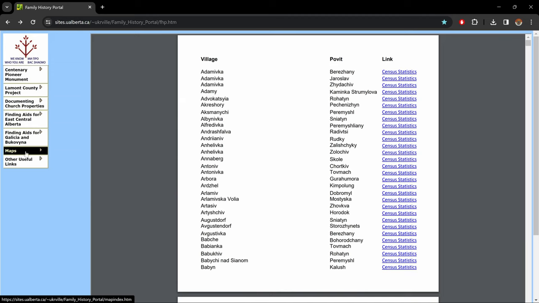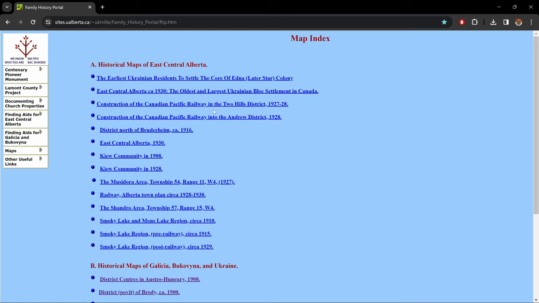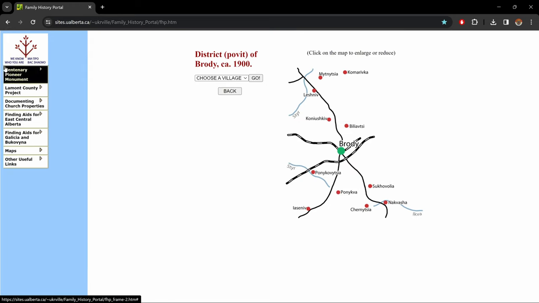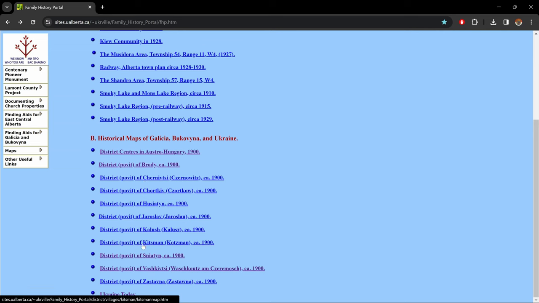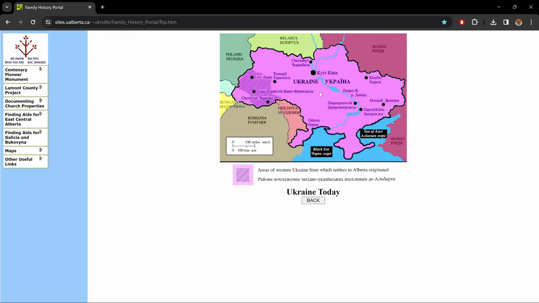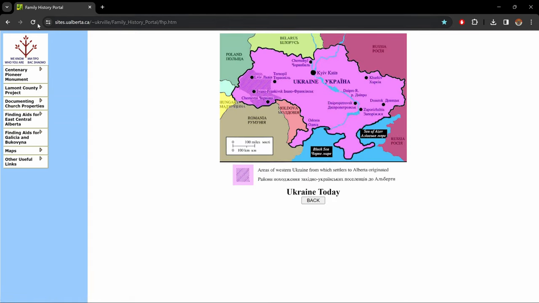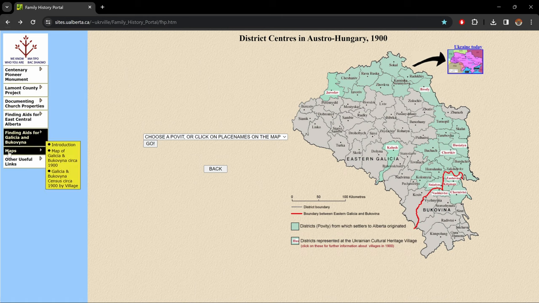And if we go here to maps, well, in section A, we have stuff for Alberta, Canada. But in section B, we have a few links of Galicia and Bukovina. Here the first one brings us to that map. The second one to Povit Brode, as do these to the other Povits. And the bottom one, Ukraine Today, brings us to this map, which is found up here. So basically, this section just brings you to the stuff that's already here. You don't really need it. So that, in a nutshell, is how you could find censuses.